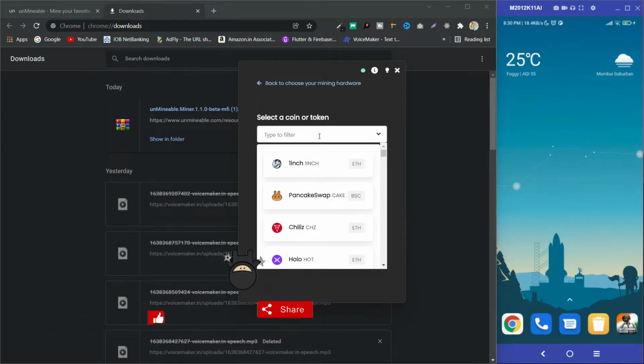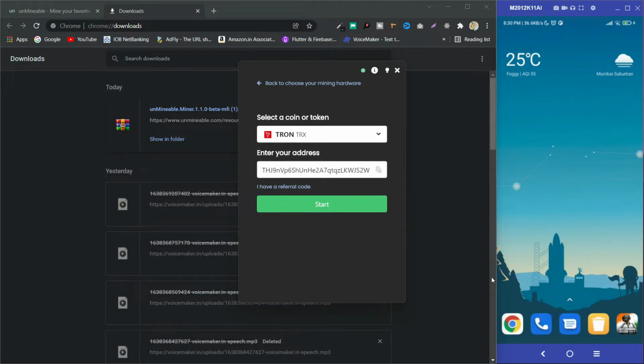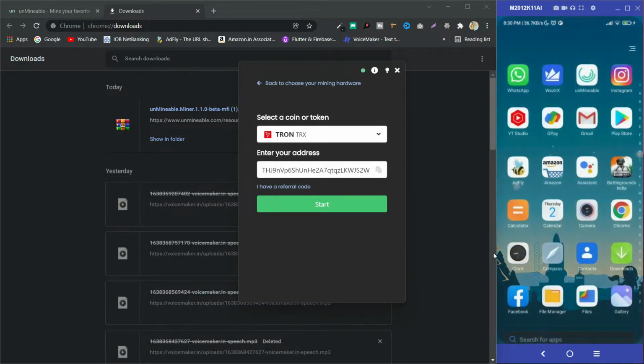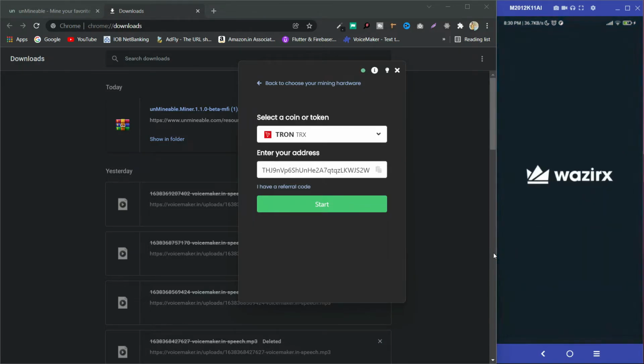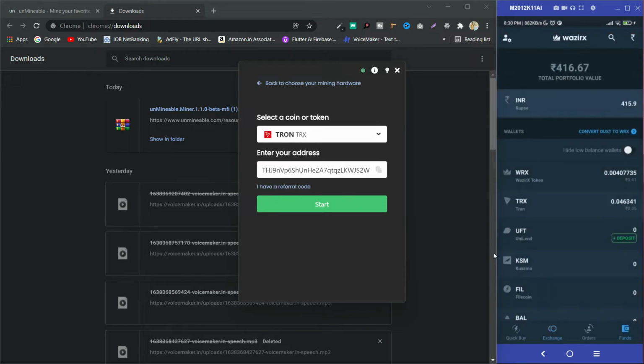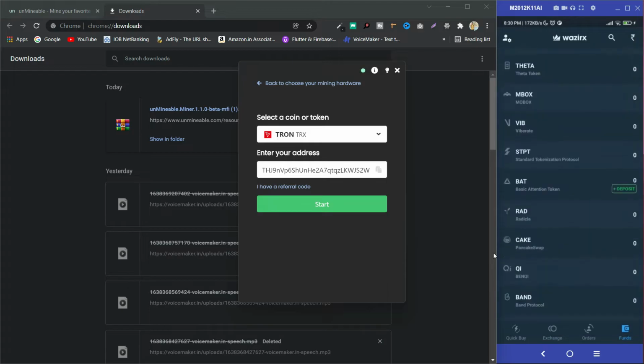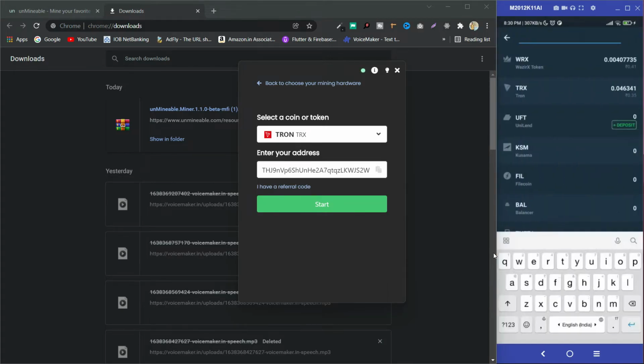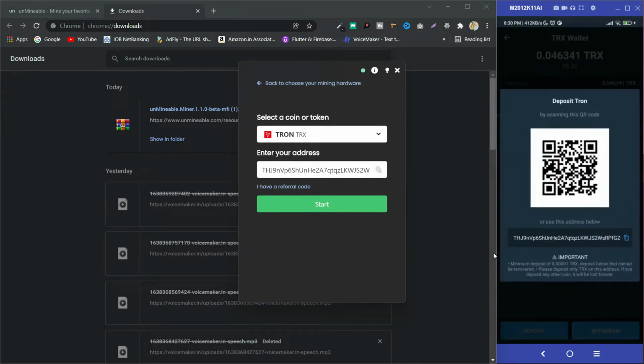Next, select the token you want to mine. In my case, I'm going to mine TRX. Now you have to enter your wallet address of that particular currency. I'm using WazirX wallet to store mined currency. So I have to copy the address from WazirX. Copy the address and paste it.